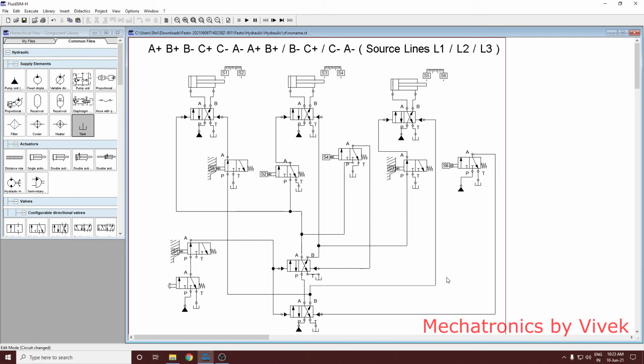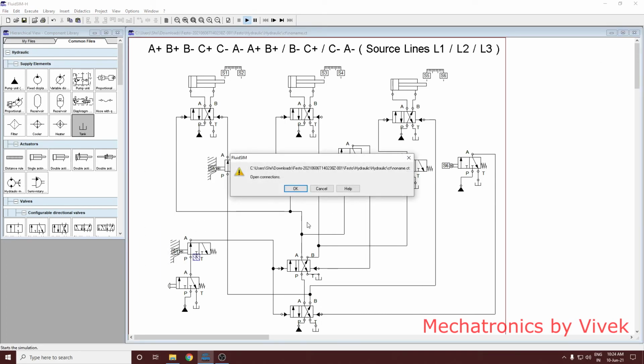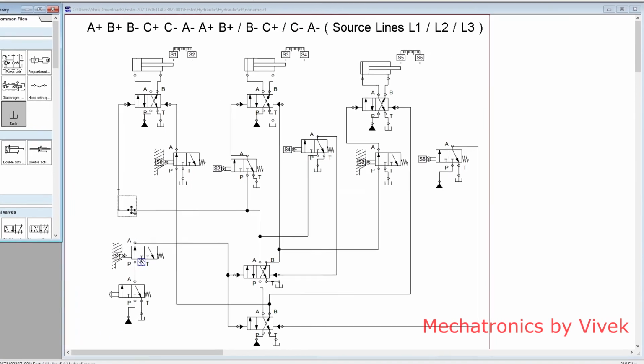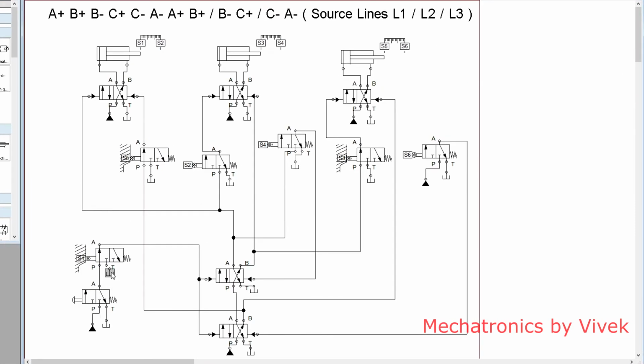Now you have to check if it works. The sequence is, see here, A plus B plus, then B minus C plus, then C minus A minus. So this should work out with the arrangement. So let's try to simulate it. Okay, open connection. Where is open? Yeah, it is showing some open connection. See here. So you have to take a tank here, connect it. Okay, now you are done with.